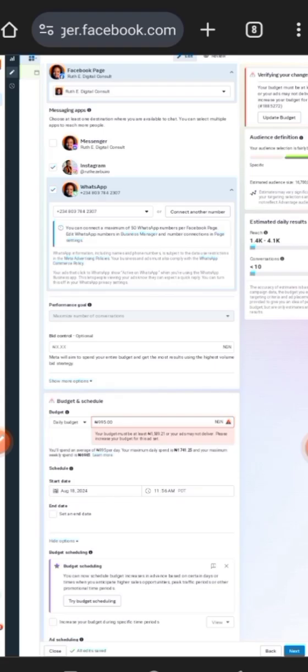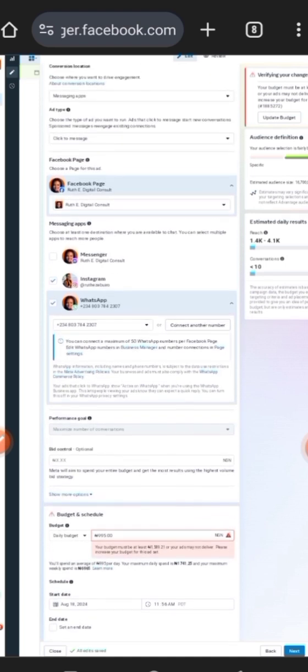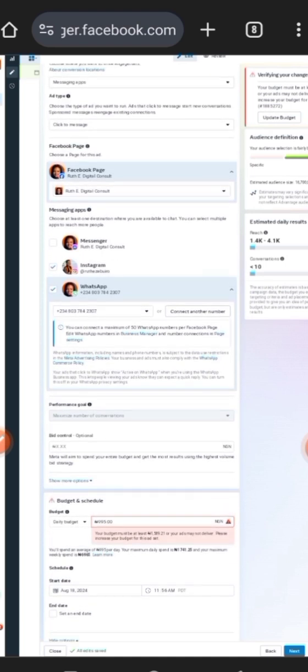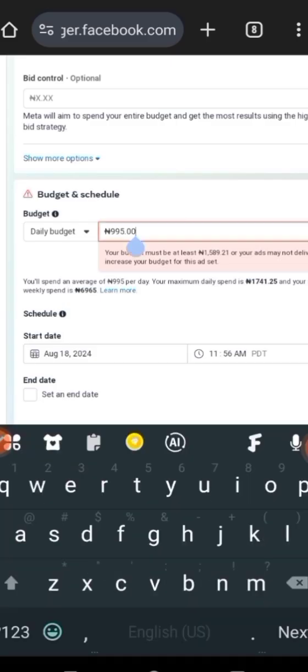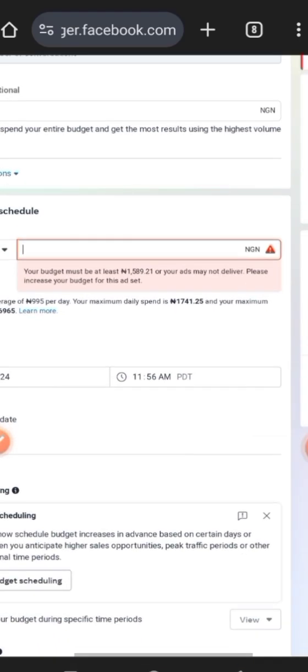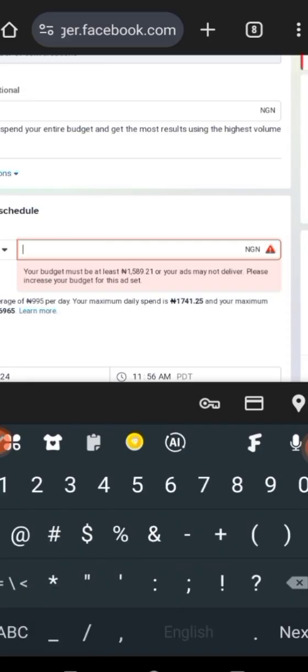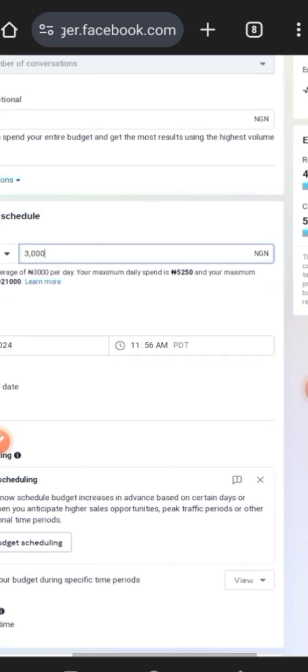Okay, so the next thing after selecting this, I'll come over to budget and set my budget to what I want to spend daily. As you can see here, Facebook is telling me that my budget must be at least 1,589 or my ads may not run. So let's say I'm going to type in 3,000 naira. For this ad, I'm going to be spending an average of 3,000 naira every day.